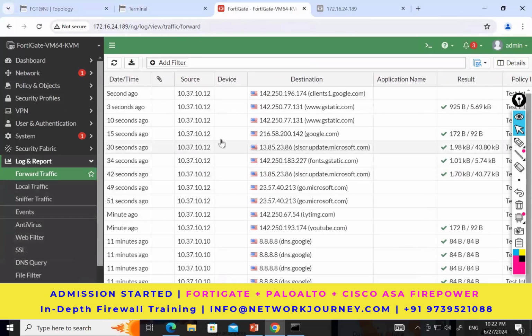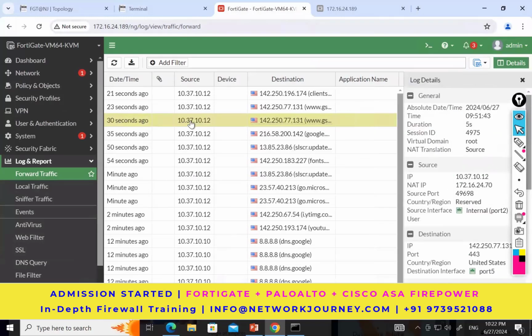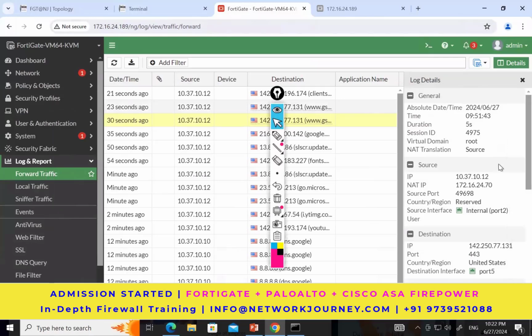If you want to see more details, you can double click any of these logs and you can see them like this. You can see the time it was initiated, the duration, the session ID, what it was, its actual IP, and where it was translated to. So you see that NAT IP. I think somebody was asking whether they can see the NAT IP or not. So that's your NAT IP. And this is the public IP of the destination.